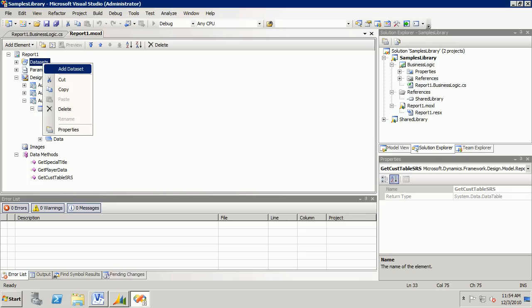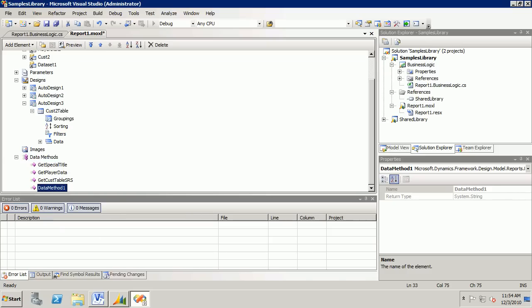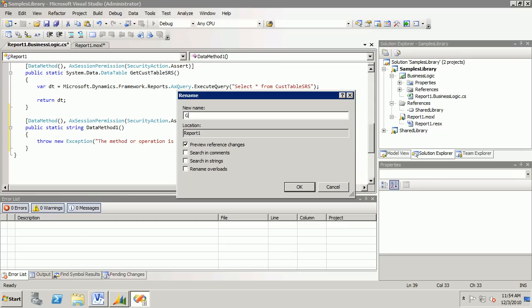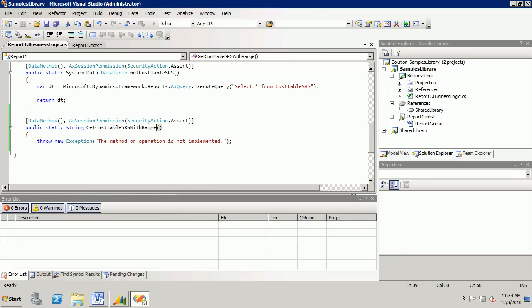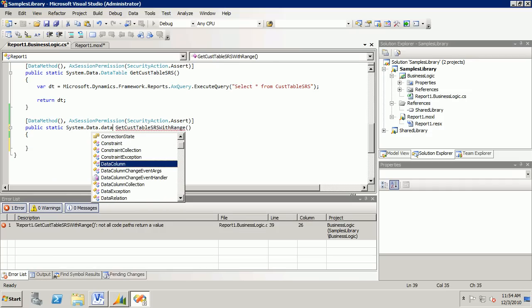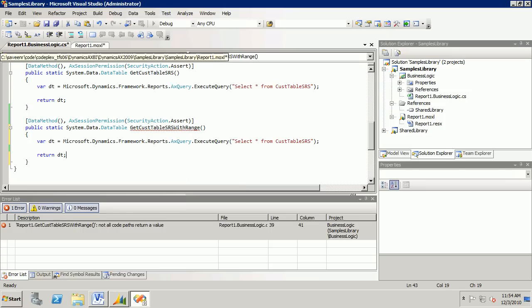First, let's create just a new data method. Oops, I created a data set accidentally, but I'll leave that alone. I'll go back to the data methods, add a new data method, open it up, refactor, rename, and I'll call this getCustTableSRS with range. Okay. Now, I'll remove that, change the return type to System.Data.DataTable, and I'll just copy and paste the code here. Let's get it working first.